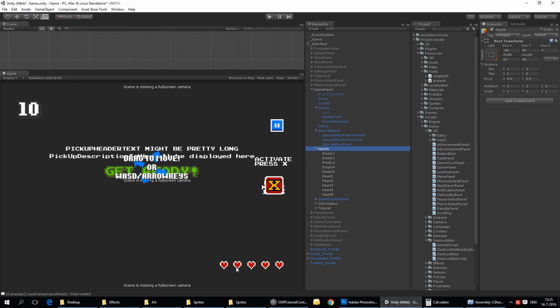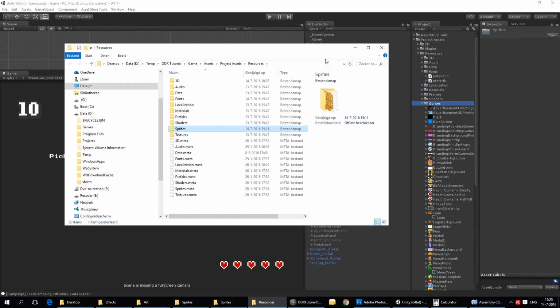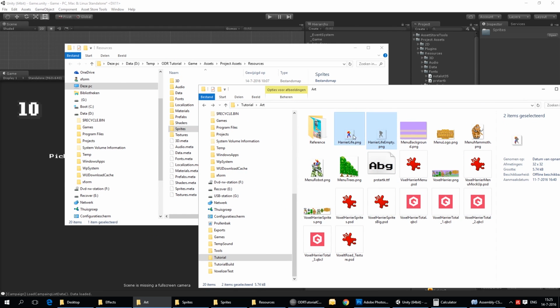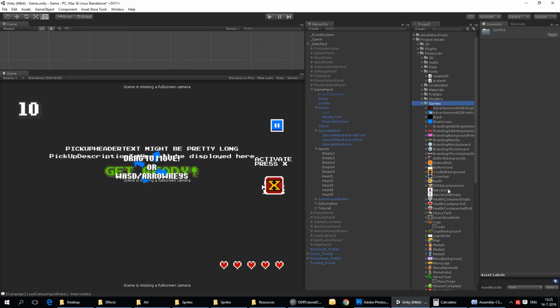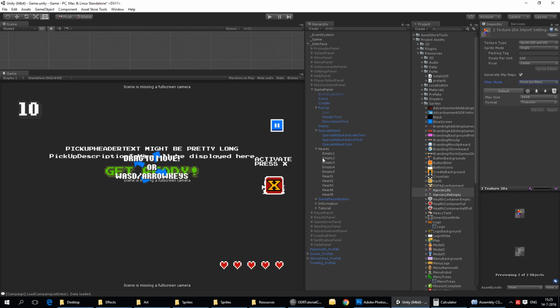Hearts. Oh yeah, I want to change the hearts into something else. Luckily I already created something in advance, so let's open up this folder. And here I have the stuff I wanted to use. Just copy those in there. Alright, make them sprites. There we go. True color. Oh, no, not trilinear. Point filter. Alright, there we go.